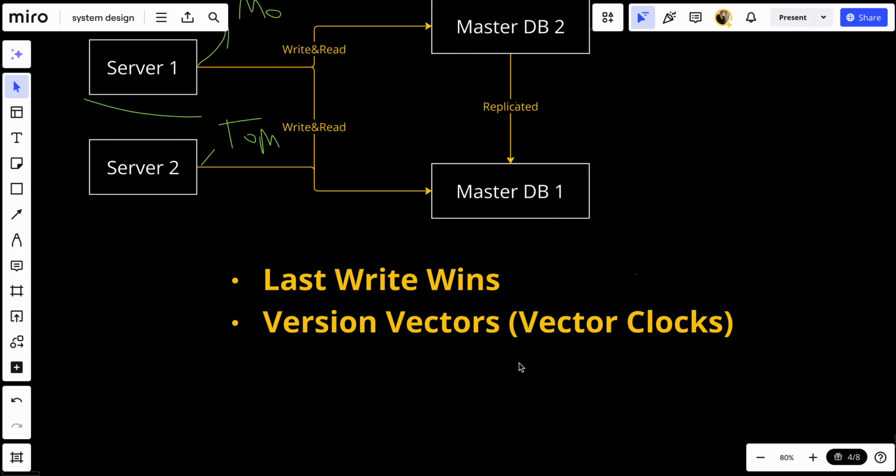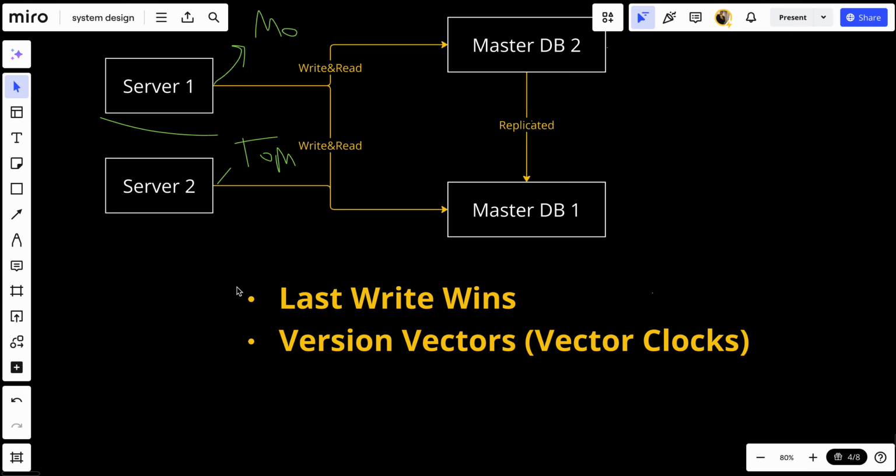Okay. So a version vector or vector clock is a data structure that tracks the history of changes made to a piece of data by different masters. This allows the system to detect and resolve conflicts by understanding the causal relationship between different versions of the data. So let's talk about how this works.